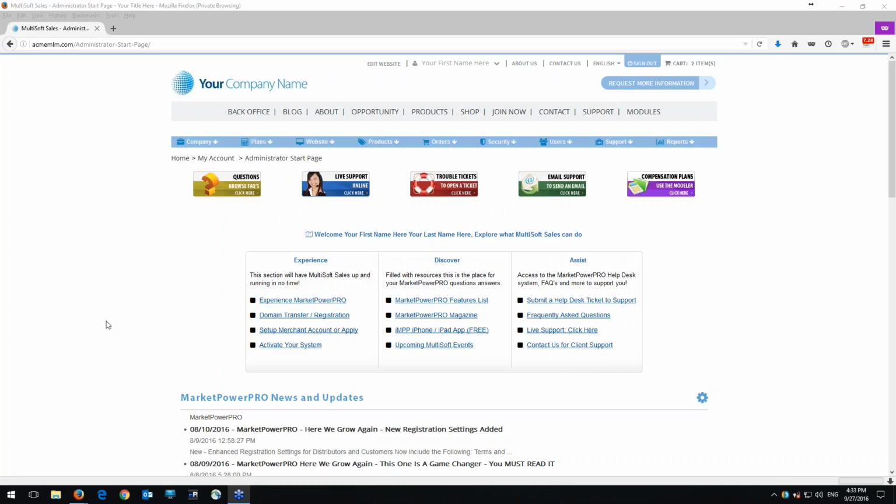Today we're going to go ahead and focus on site settings. The site settings will allow you to change specific landing pages for distributors, for customers, for users, for the administrator, and other changes for the administrator. So we need to go under website, and then we click on site settings.